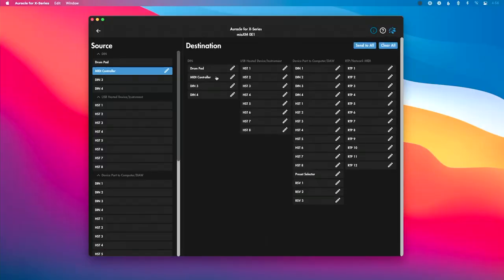So by renaming my MIDI inputs and outputs, my sources and destinations, it makes it really, really easy to track and follow along. So now that we've done that, let's actually do some MIDI routing and see what kind of trouble we can get ourselves into. So I'm going to click drum pad here. And again, this is coming into DIN 1, and I want to route this out to, let's say, RTP1.